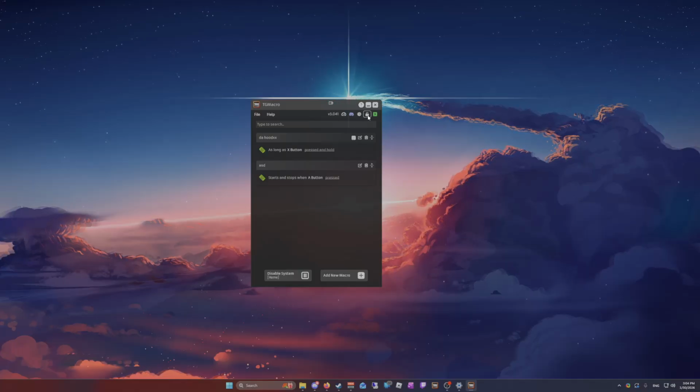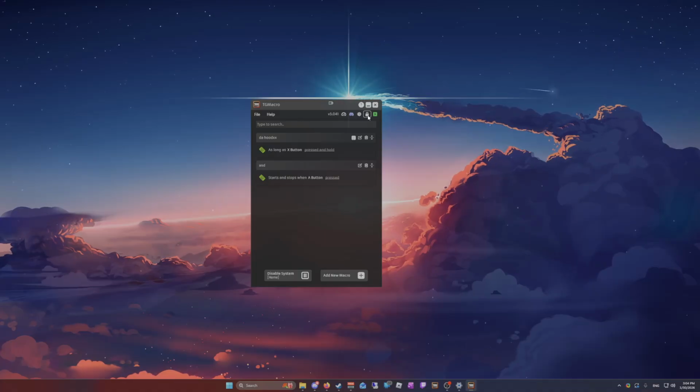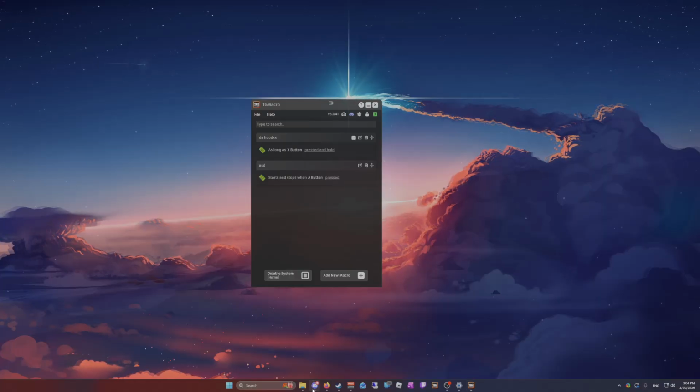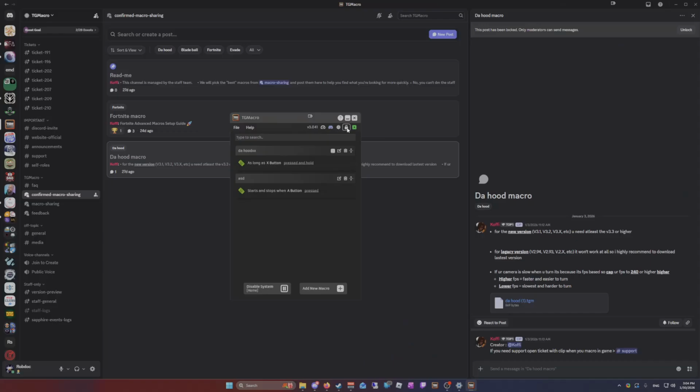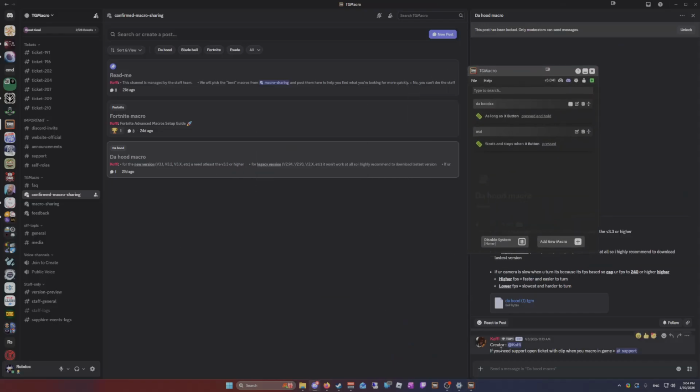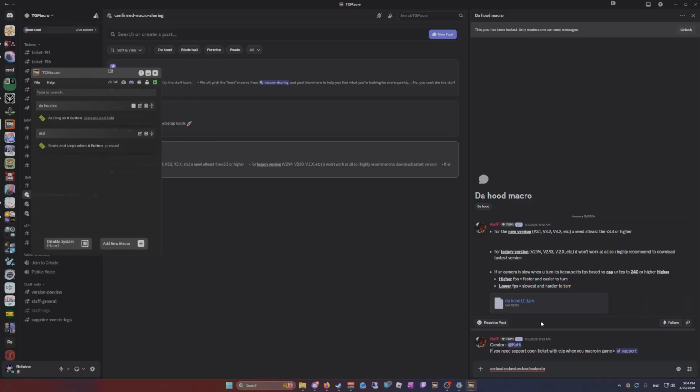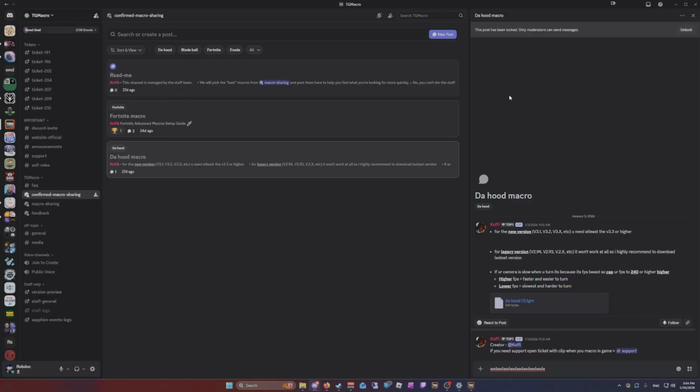Another function is this lock key, which is useful if you want to make sure this application stays always on top. For example, if we open Discord, lock it, now I could open up Discord and run stuff in here. TGMacro will always stay on top, even if I'm interacting with a different window, like normal, where it would just disappear.